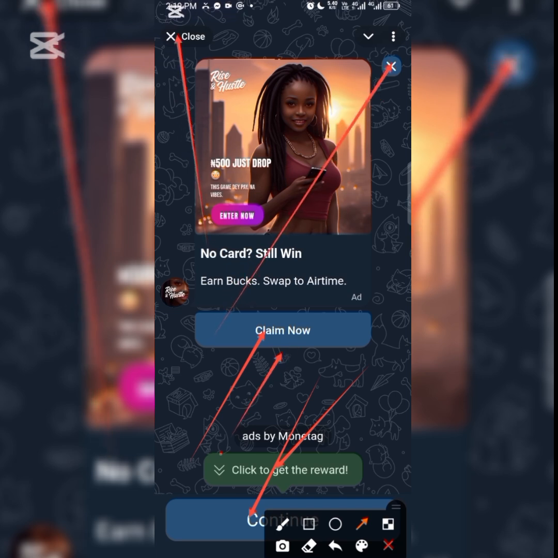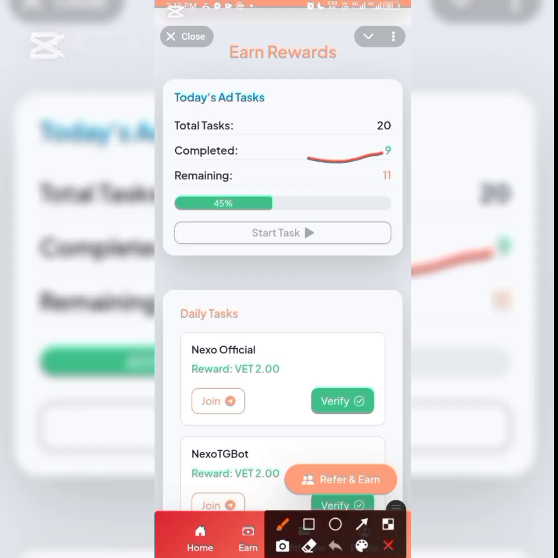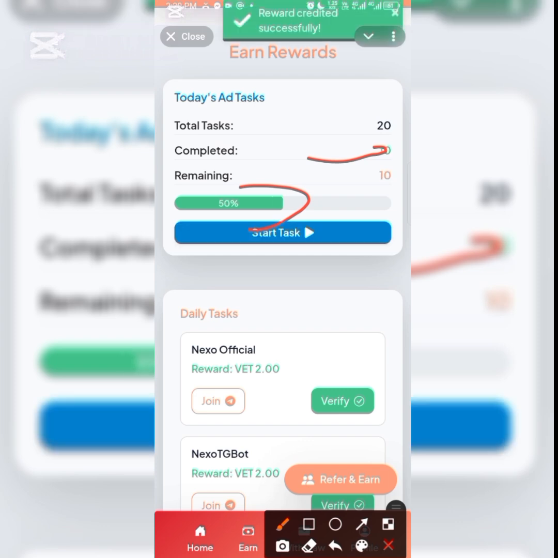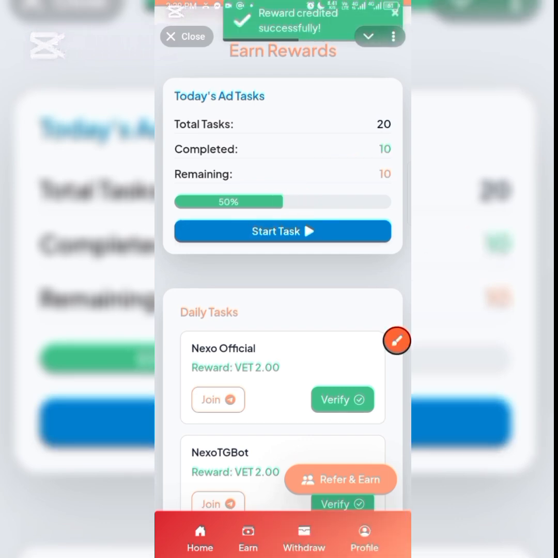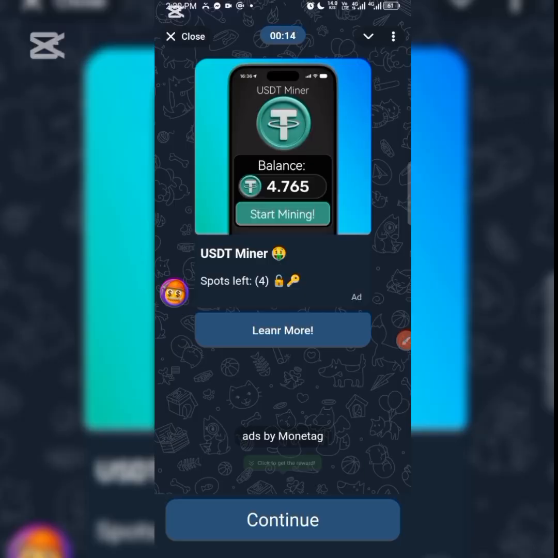Don't click here. If you click here, you're going to close this bot, and for you to open this bot, you need to click on the link again or search for the bot. So all you need to do is just click here. When you're done watching an ad, just click there and it will close, and you get your reward right here. You see, I have gone to 45%. You see, 50% now. So I'll click on start task again to continue. So far I've watched 10 ads. Just click and you complete it.